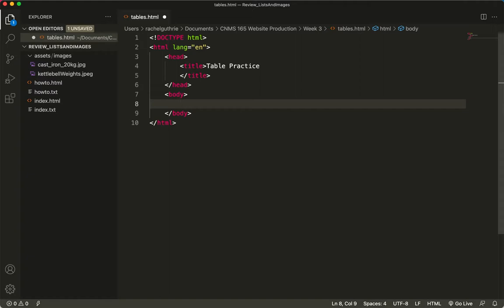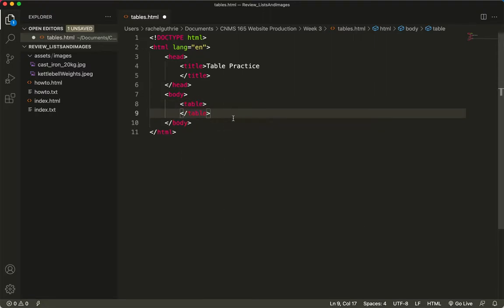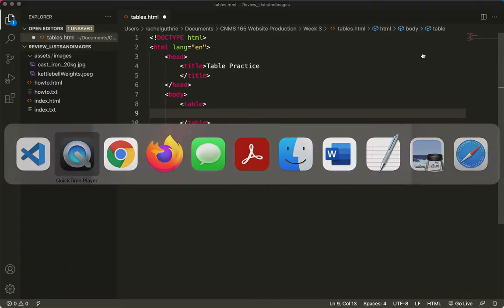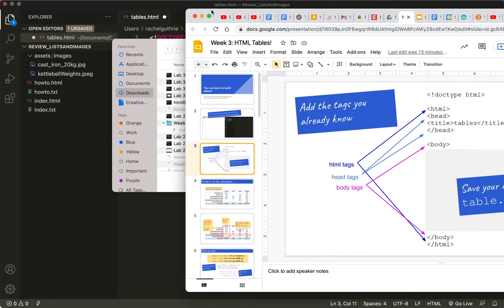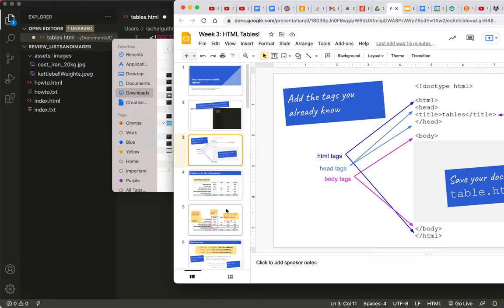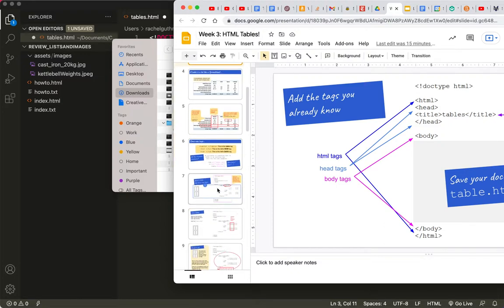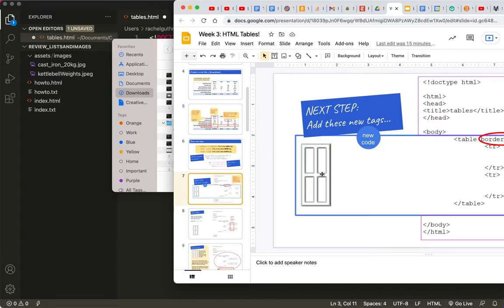So just as a review, every table begins and ends with the table tag. So let's start there. And now we've got our first table set up. The first thing that you do when you're looking at tables is you count the rows that you see in the table. On our slideshow, the very first table that you're asked to make looks like this. So it's got 1, 2 rows.